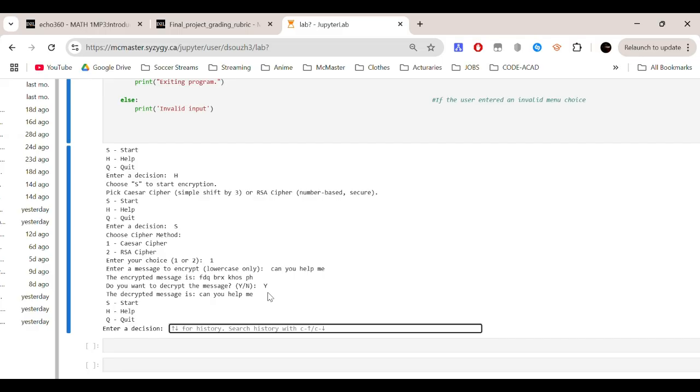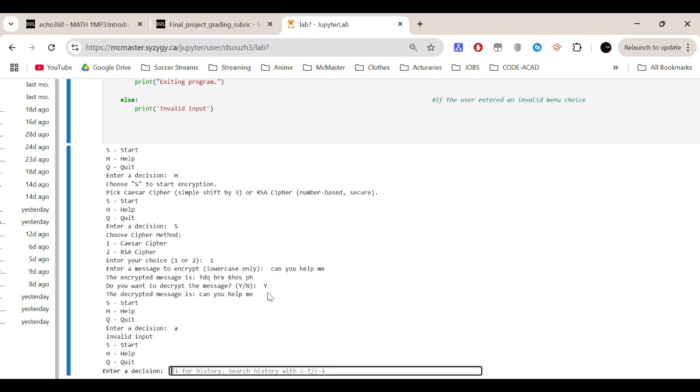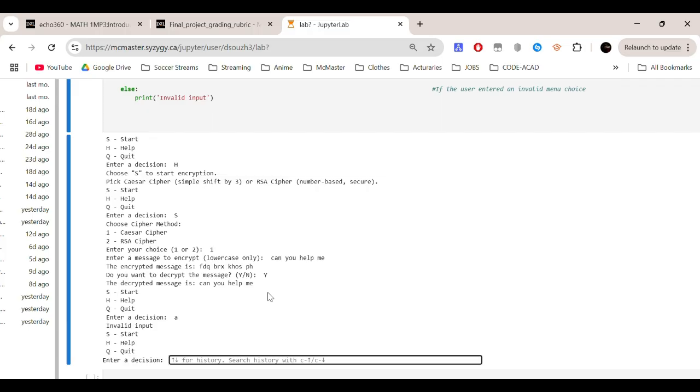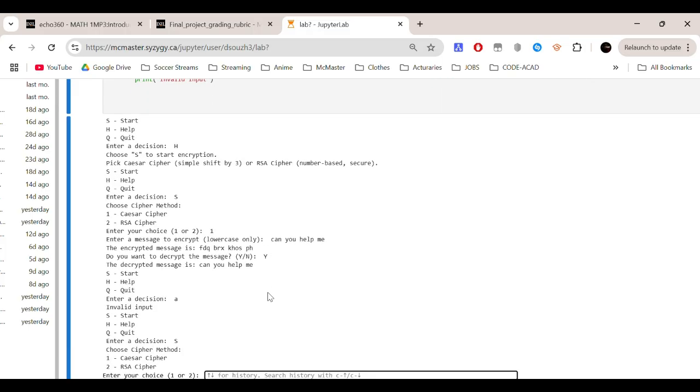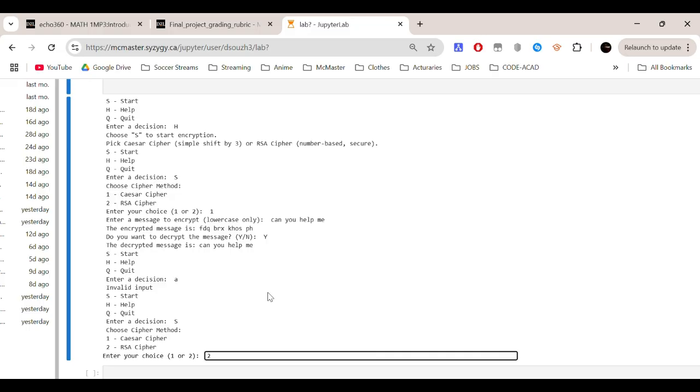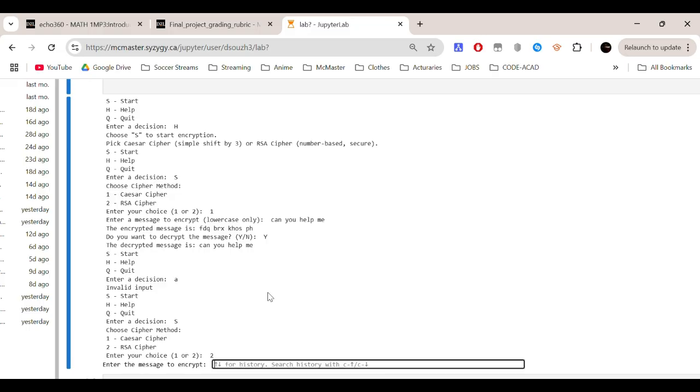Okay. Now, what if we inputted some wrong letter? Let's say we inputted A. It'll tell us it's an invalid input. Okay, let's continue the program. Let's type in S. Okay, let's see how this RSA cipher works.